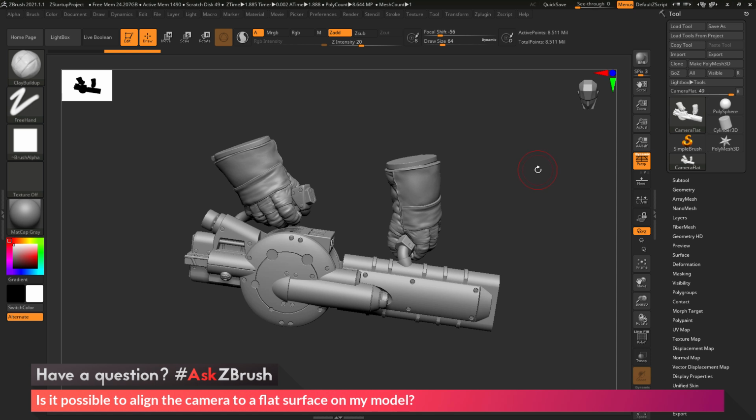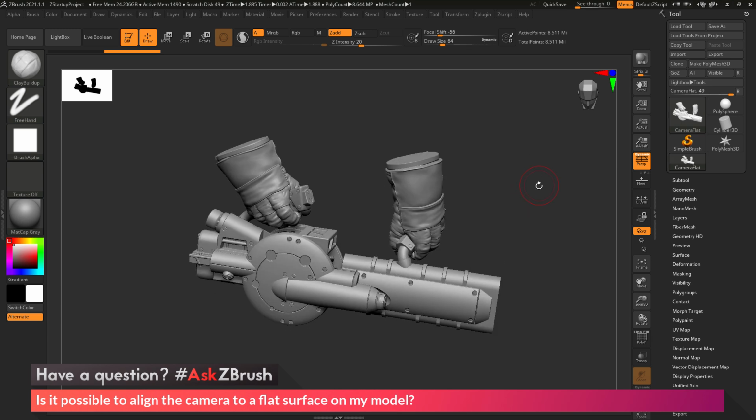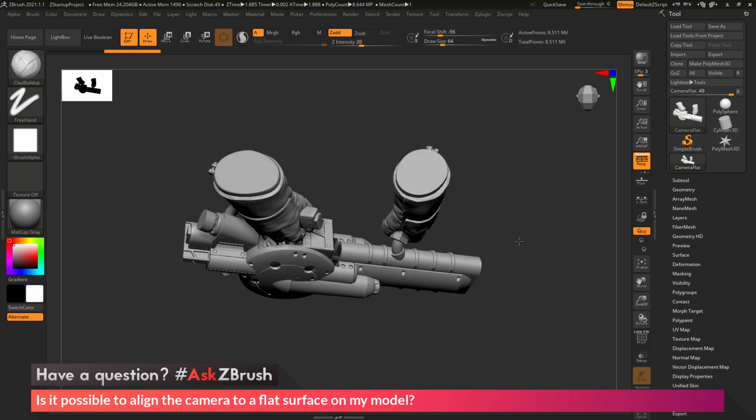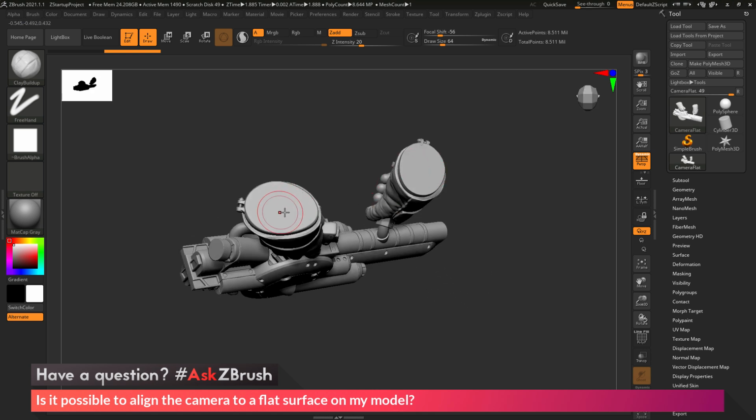So we had a question sent in asking, is it possible to align the camera to a flat surface on my model? So to start off, I just have ZBrush loaded up, and I just have an example model file here loaded in. And the question is asking about aligning a surface to the camera. So let's say with the model here, maybe I want to align one of these flat surfaces on the model to the camera.